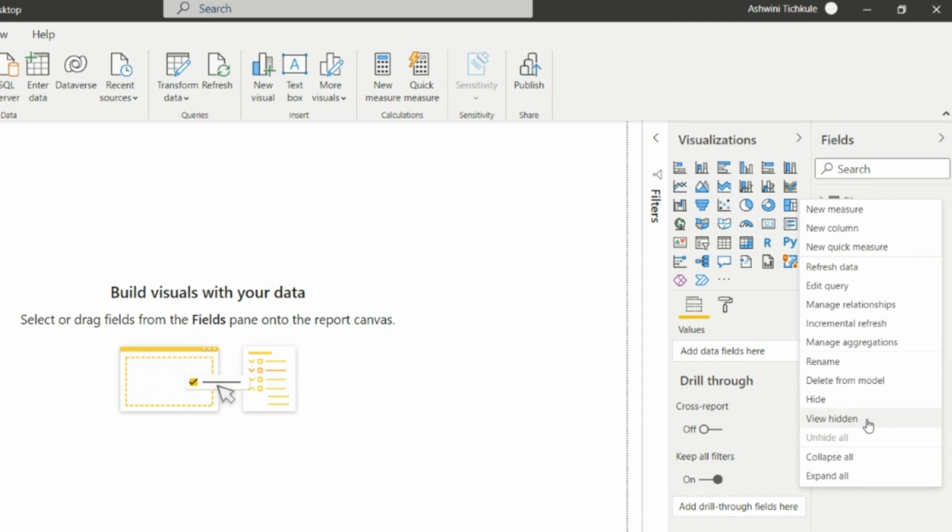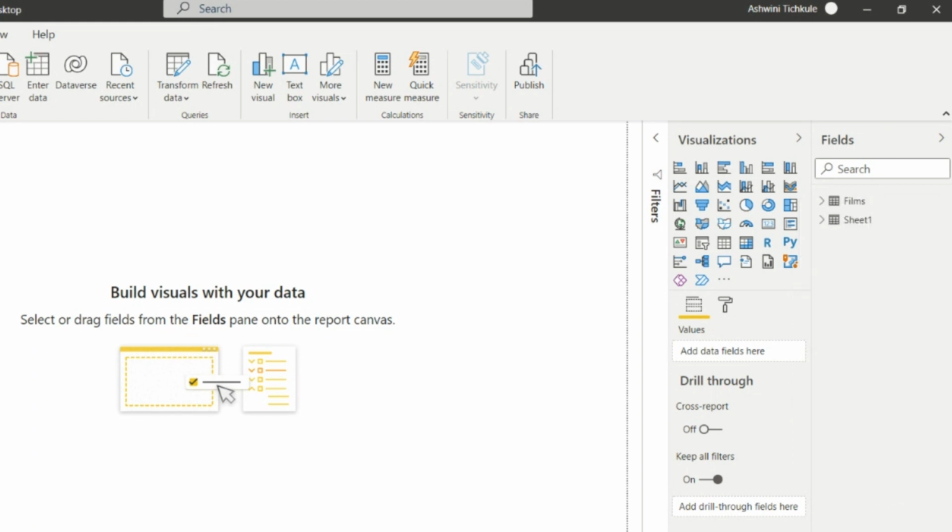If we have hidden any particular table, we can view that by using this view hidden option. And then collapse all: we can collapse the data by using this option, and we can expand the data after collapsing from this expand all option. So this is all about the fields pane in Power BI. It is so important for us for creating visuals and for analyzing the data also.